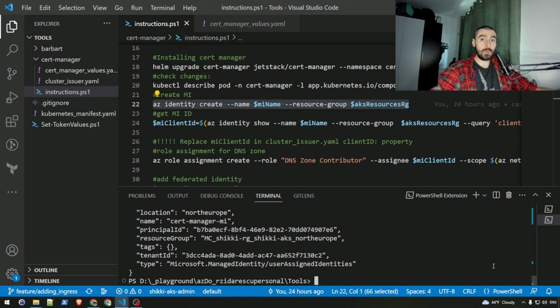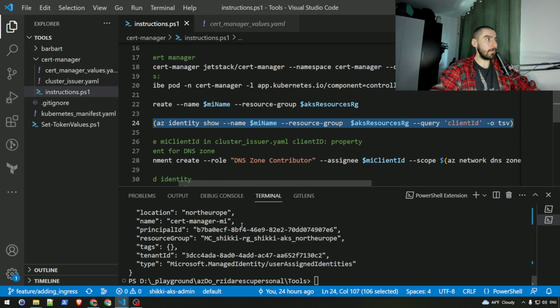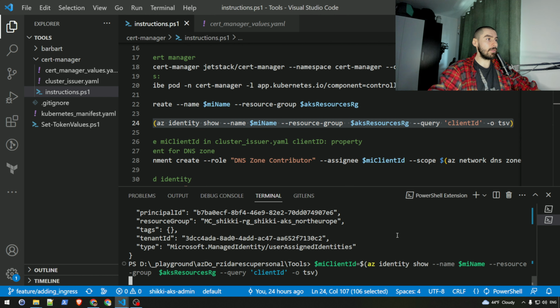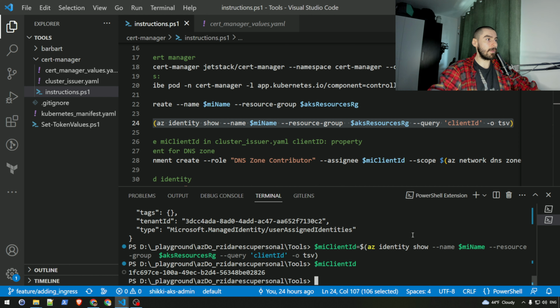So what we're going to use this managed identity for is it will allow the Kubernetes cluster to perform various activities on the DNS zone in order to validate that we own the DNS zone, and then Let's Encrypt will generate the certificate for us once we validate that we own the DNS zone. Once the managed identity is created, we can use the command on line 24 and when we run it, it will store inside of a PowerShell variable the ID of this managed identity we just created. You can see it here.